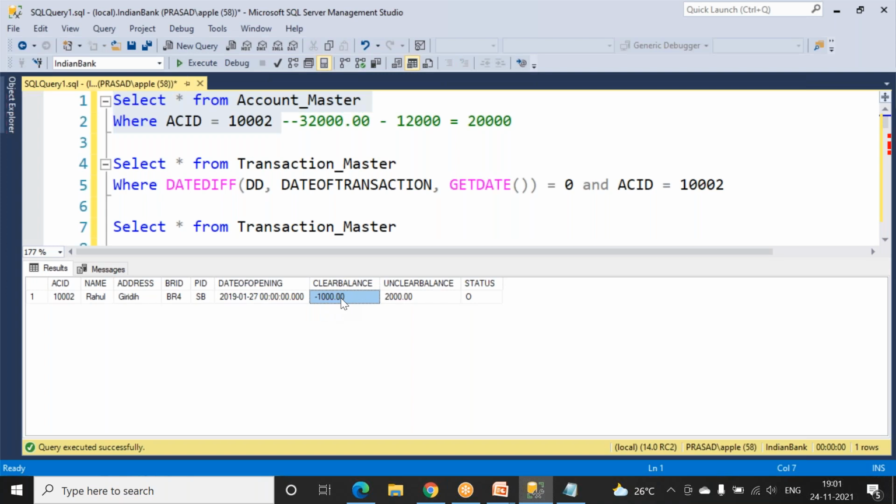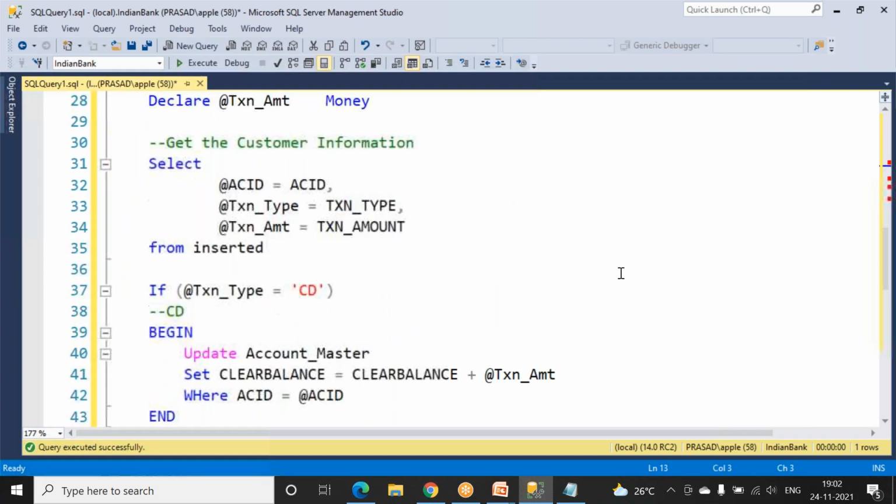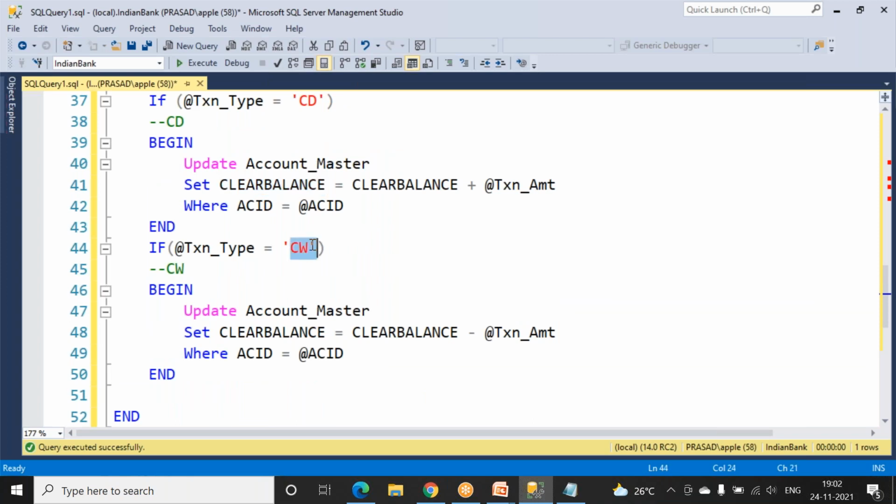This is also bad data. You have created a very wrong trigger, guys. So this is not the correct trigger. The cash deposit is correct. When you are depositing the cash, the update is happening clearly. But when you do cash withdrawal, you are not doing the correct withdrawal, correct transactions. That is an issue actually.